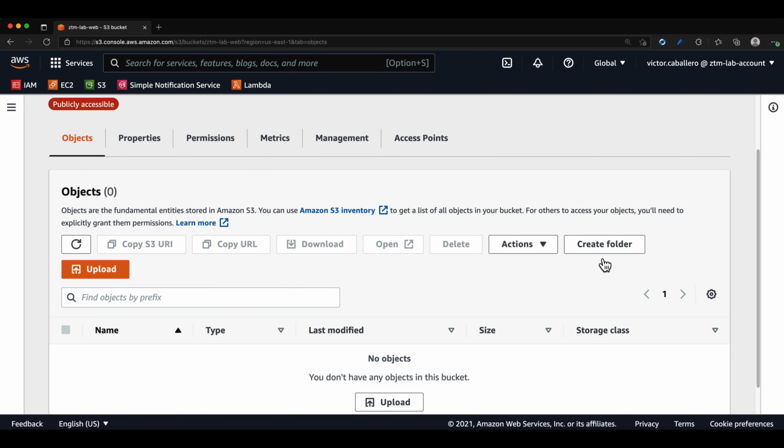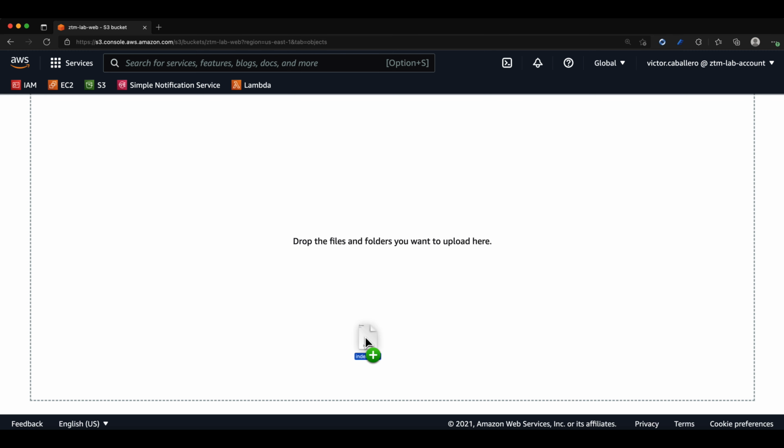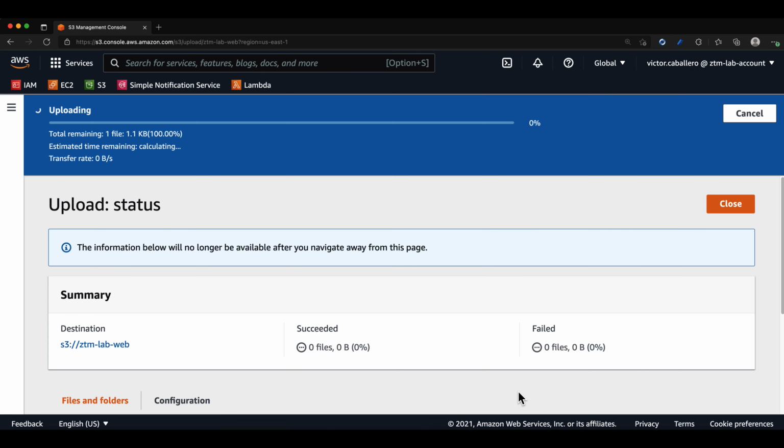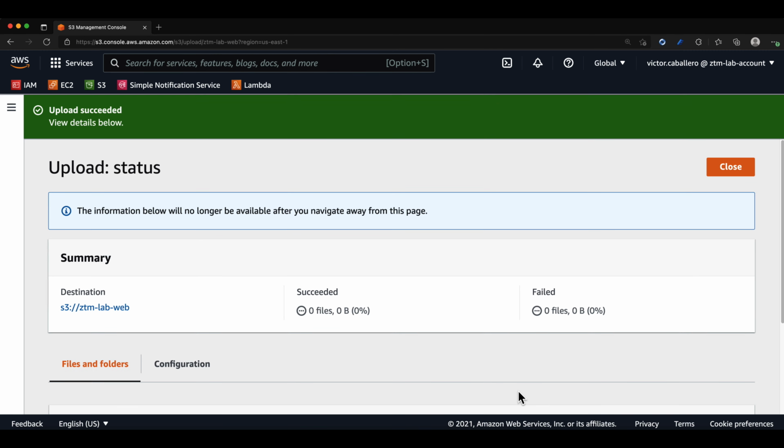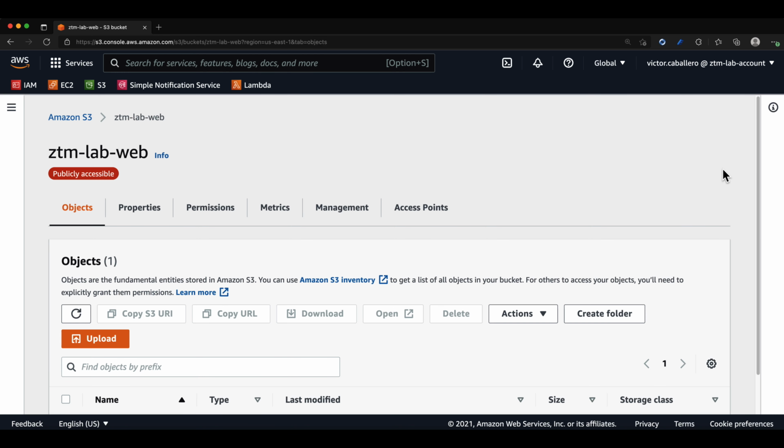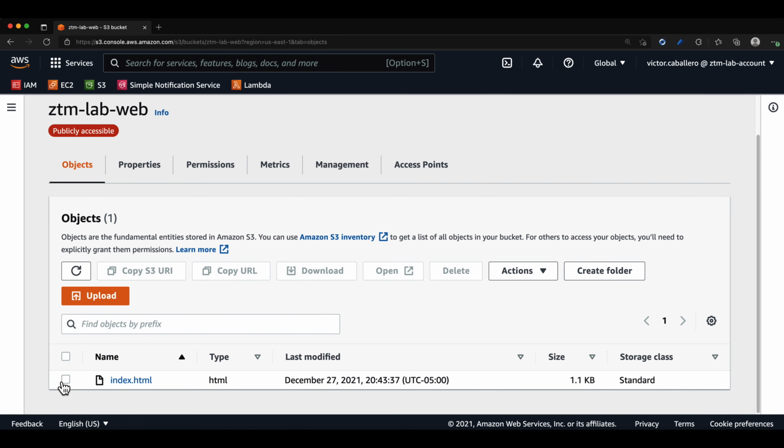We can drop in our file into the bucket and scroll down and click on Upload. Now that our file is uploaded, we can close this window. What do you think we need to do next? Well, we need to make our files public. So let's click on our index.html file.